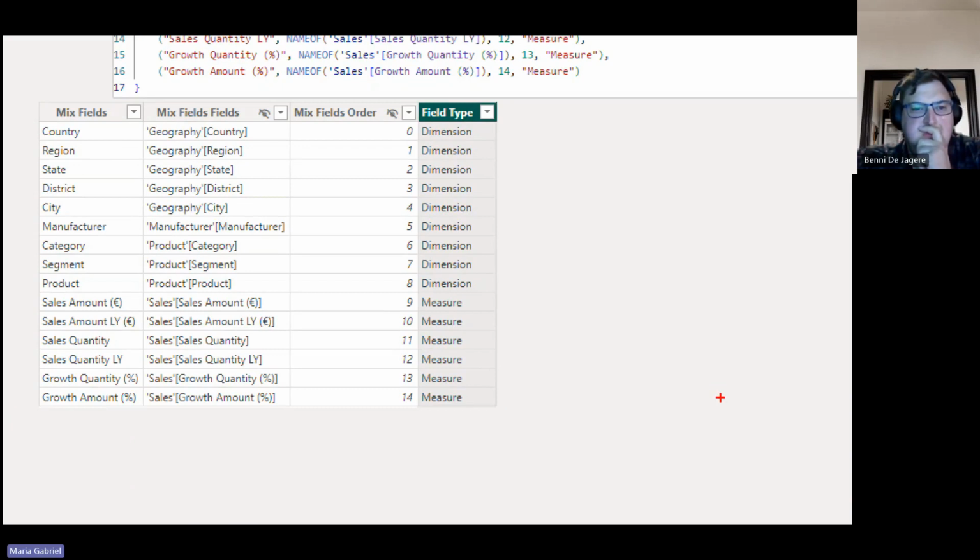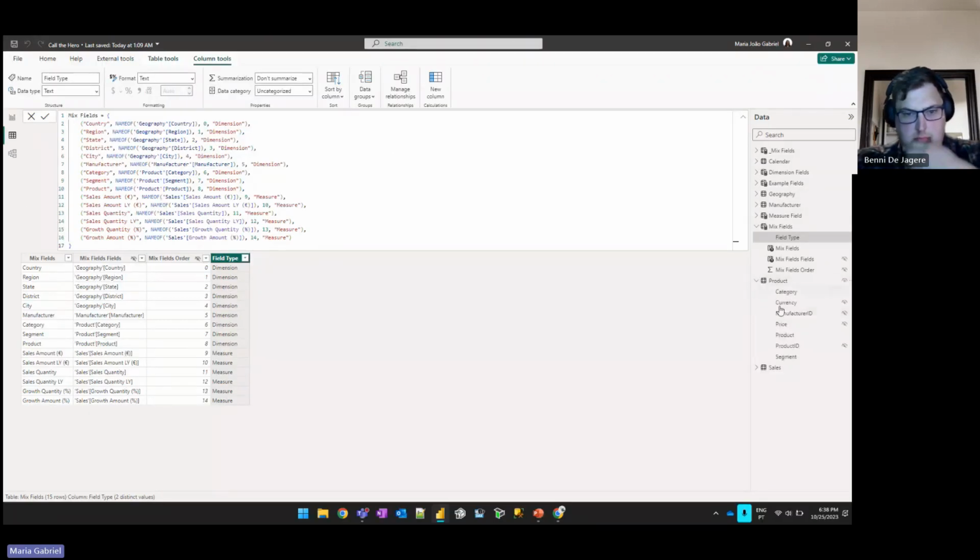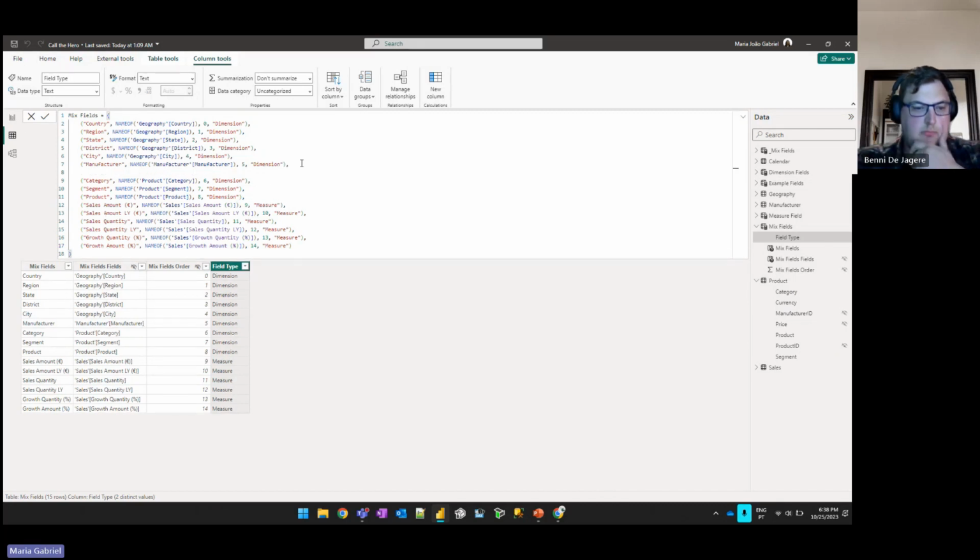Maria, I forgot. Can you go to product and see all the columns there? You can use the currency. You want to add the currency, right? Yes, but I want to add the currency in the middle of the manufacturer and the category. Okay, you want to add it in here. Yes, not yet.